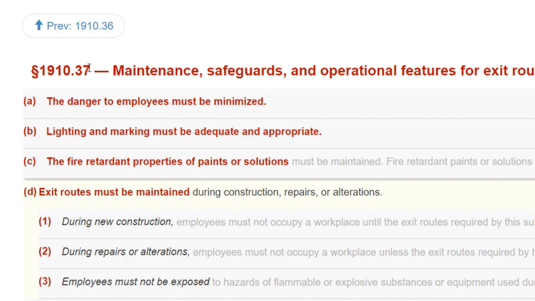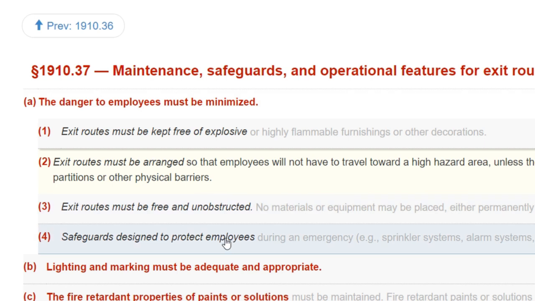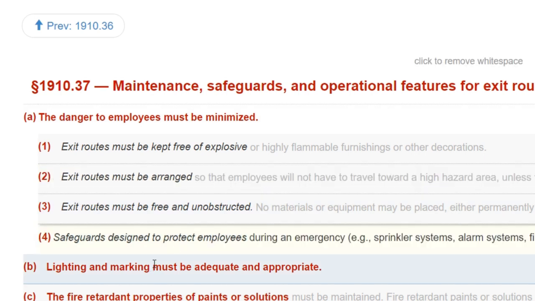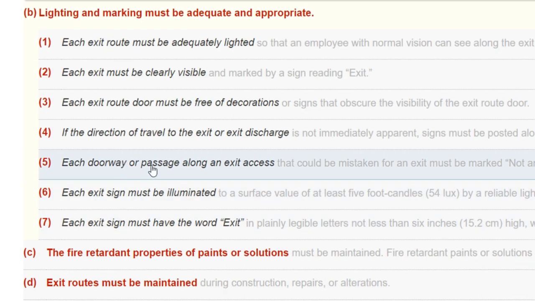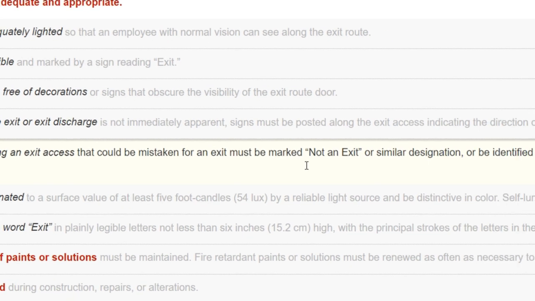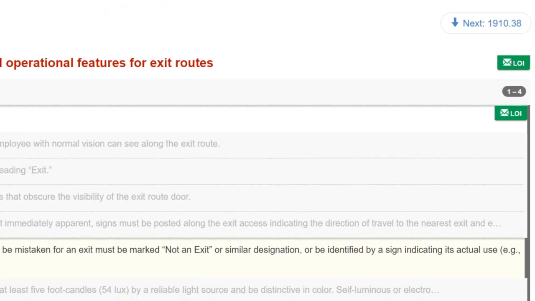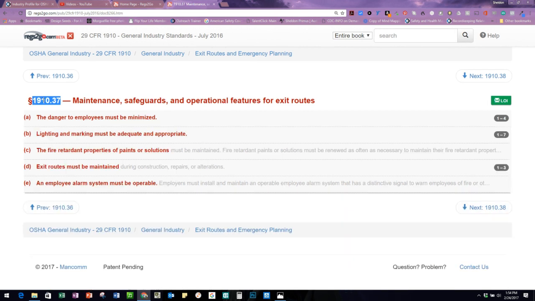And I'm going to do one other thing for you. And right here, actually, might be B5. Right here in B5, it says each doorway or passage along an exit access that could be mistaken for an exit must be marked an exit or similar designation or what it actually is. So, all right, let's keep that. I'm going to highlight this, going to copy it. Let's go into our OSHA.